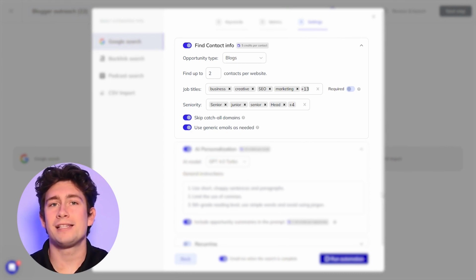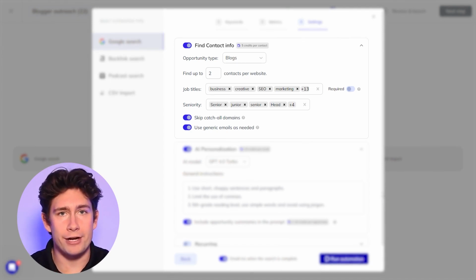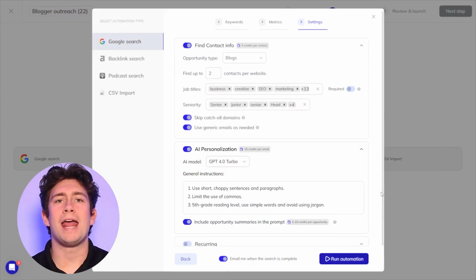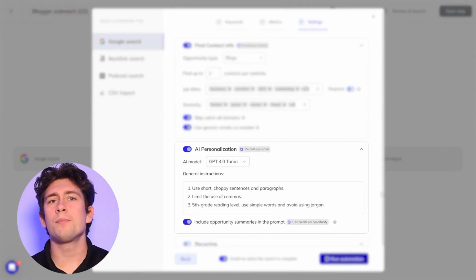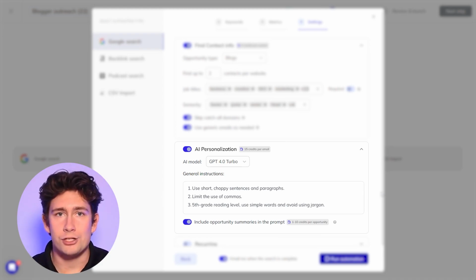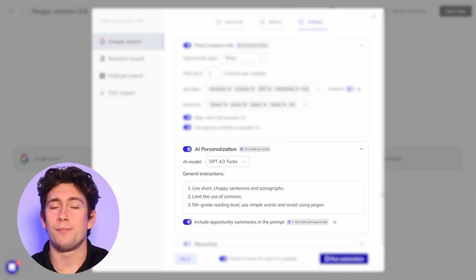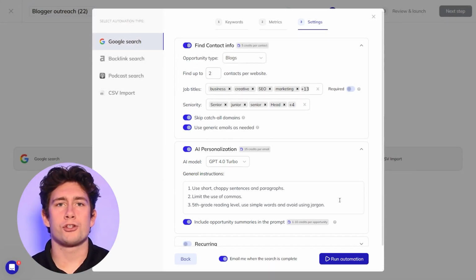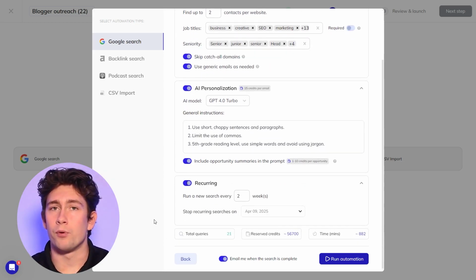Respona will automatically seek out the most relevant employees for each website, such as the content or the SEO managers. The next setting relates to AI personalization. Here, you can provide additional instructions and prompts for your AI variables. We, for example, like to keep the reading level at around a 5th grade level and stick to short sentences with minimal punctuation. Let's also enable the search to become recurring, which means every couple weeks or so.